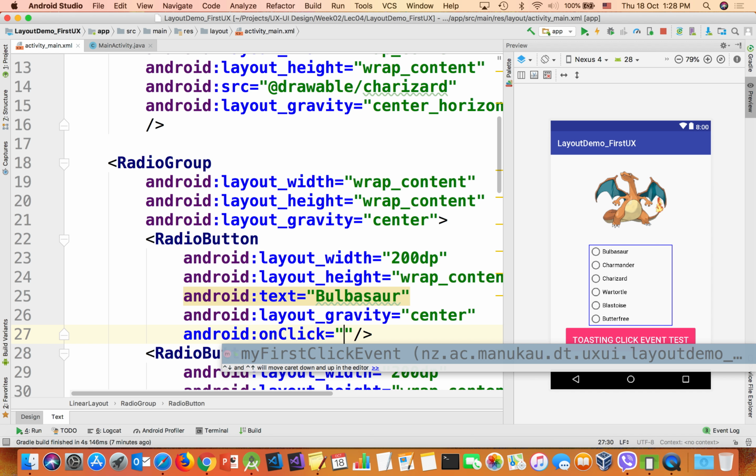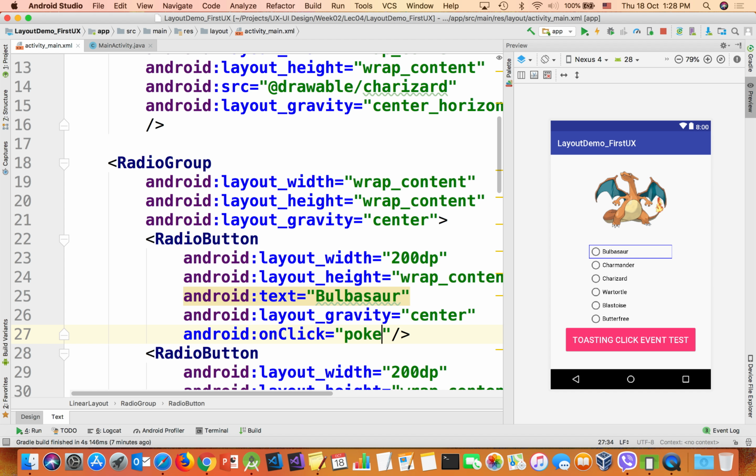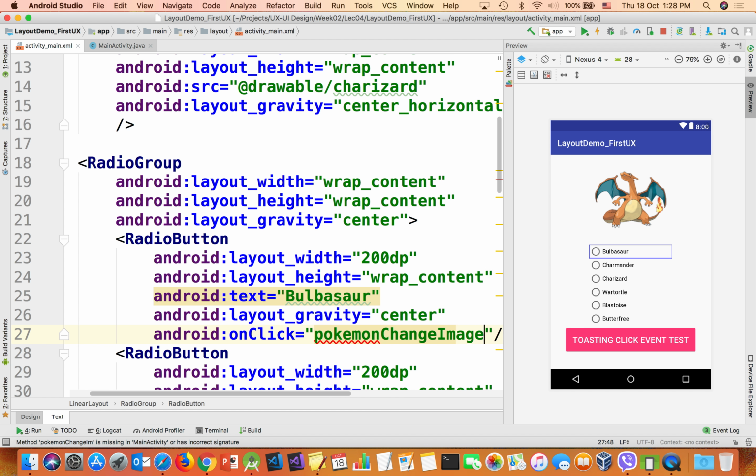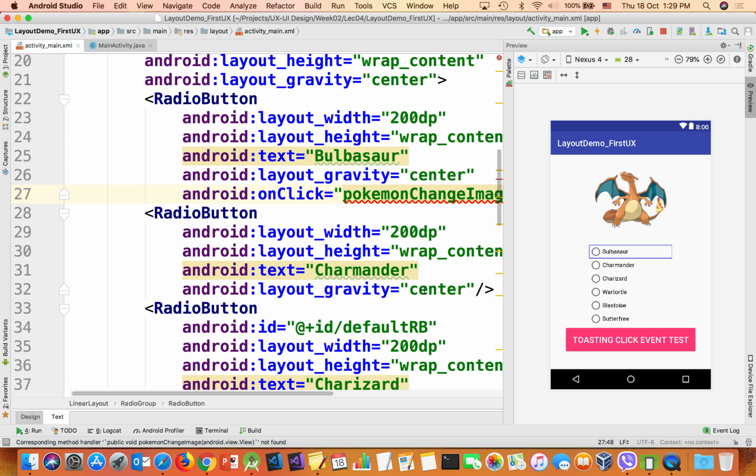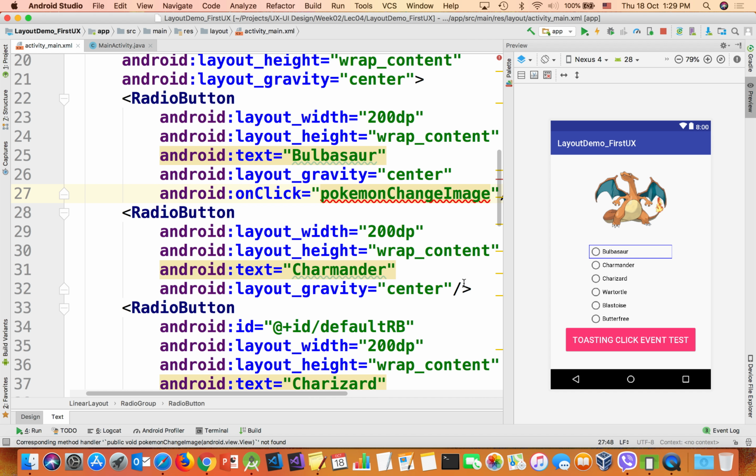So we can give the name, like we can say Pokemon change image. We can implement multiple ones, like when I click on this one, you have a Pokemon change. Maybe we can say Bulbasaur change image or Bulbasaur RB, and then for the second one we can say Charmander. Let me implement this.